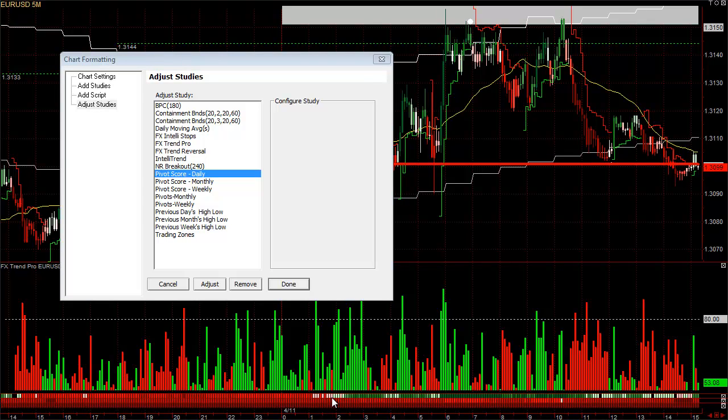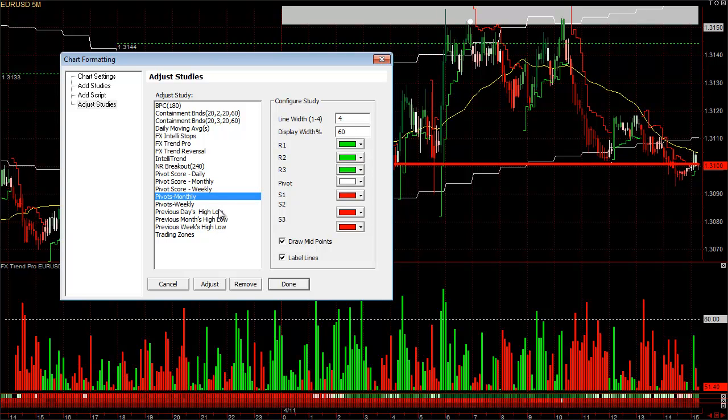Unlike the older daily trend, weekly trend, monthly trend, which only worked live and it colored all the past bars the same color, these work both live and historically. So when you bring it up on the chart, you can see how the strength or weakness progressed throughout the day, which is very useful. We have the monthly and weekly pivots on here, previous day's high, month's high and low, and week's high and low, and the trading zones.